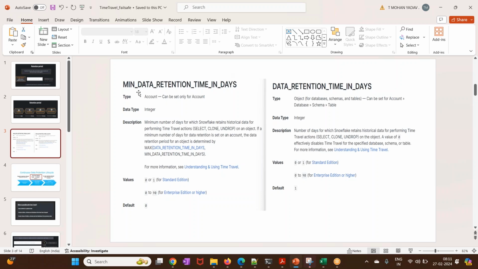If you are using MIN_DATA_RETENTION_TIME_IN_DAYS, this parameter is applicable for the entire account. Using this parameter, we can set it for the entire account, up to a maximum of 90 days. For the Standard edition, the value can be 0 or 1. For Enterprise, Business Critical and Virtual Private Cloud, you can set 0 to 90 days as well. This is applicable for the entire account.